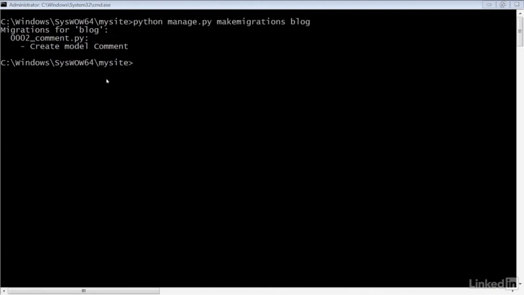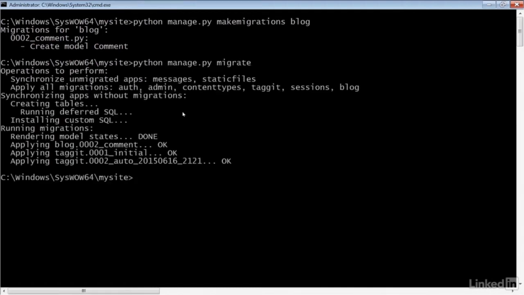Now you need to create the related database schema and apply the changes to the database. To do that, we need to run this command to apply existing migrations. You'll get an output that includes these lines. The migration we just created has been applied and now a blog_comment table exists in the database.